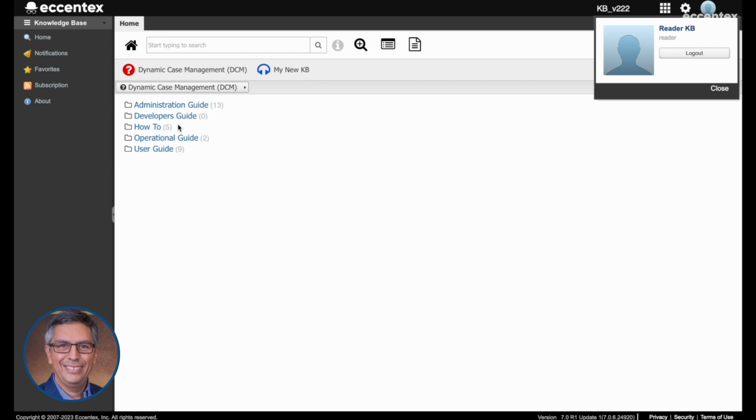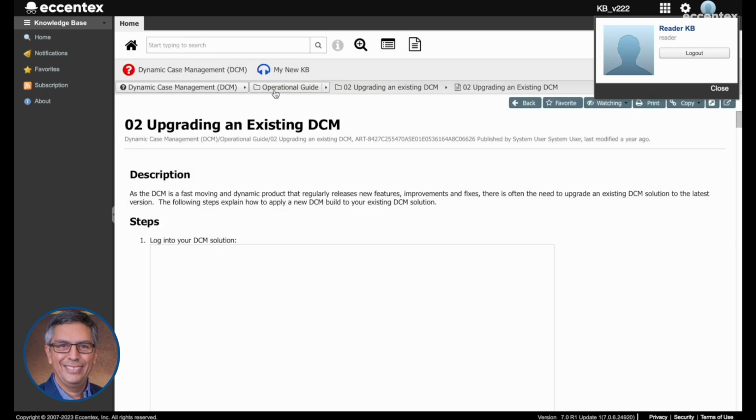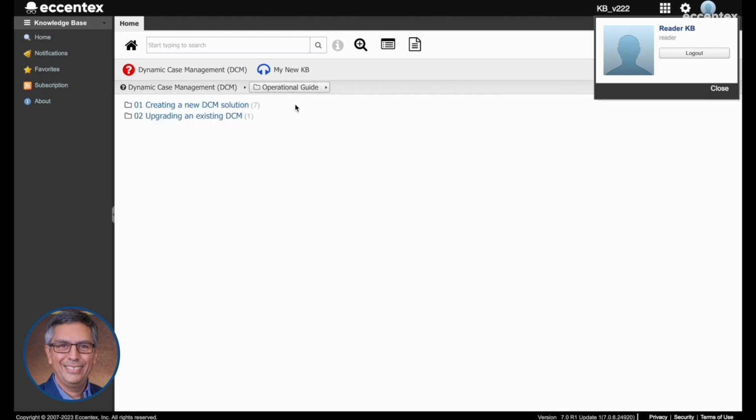For example, I can go right here to operation guide, right? And the operation guide is going to show me, for example, how to upgrade an existing DCM. Okay. And under operational guide, I'm only going to see articles related to the operational guide topic category.